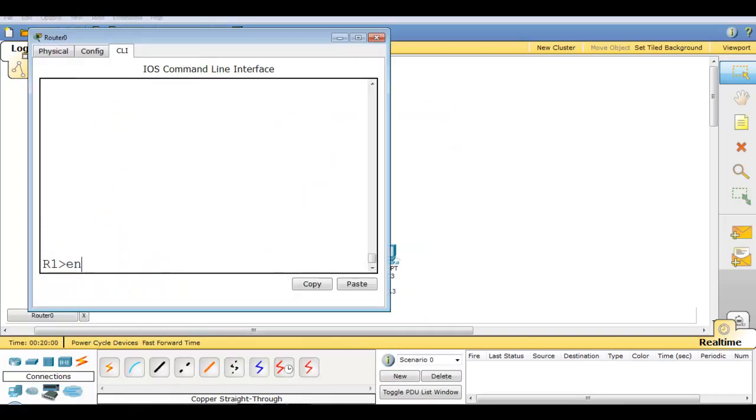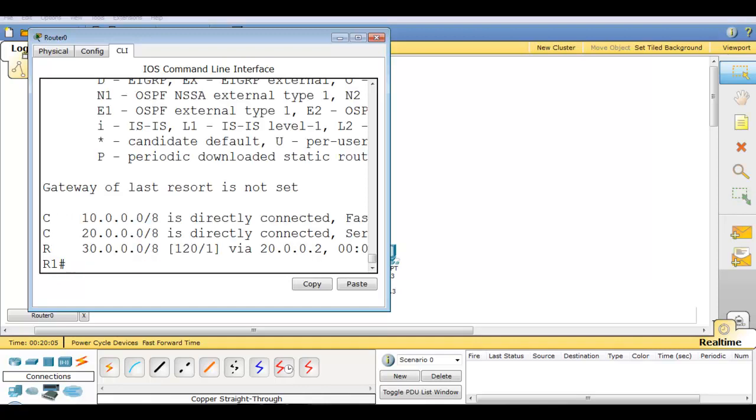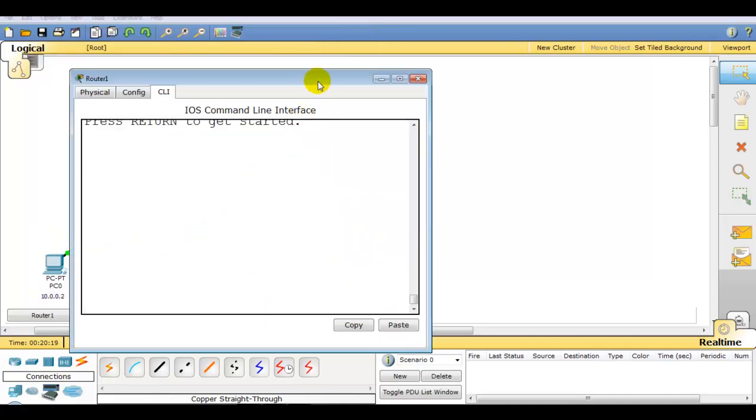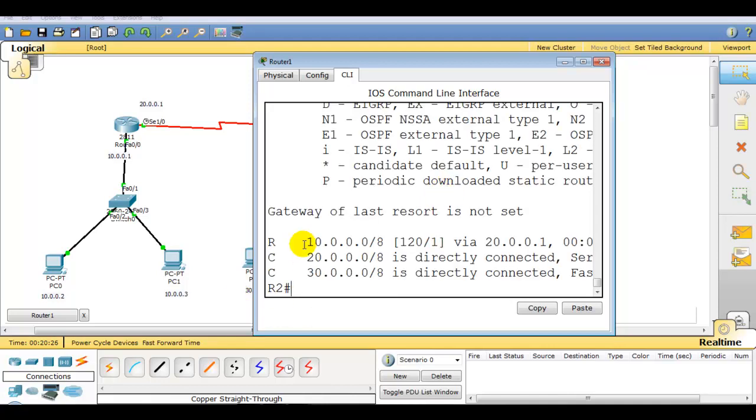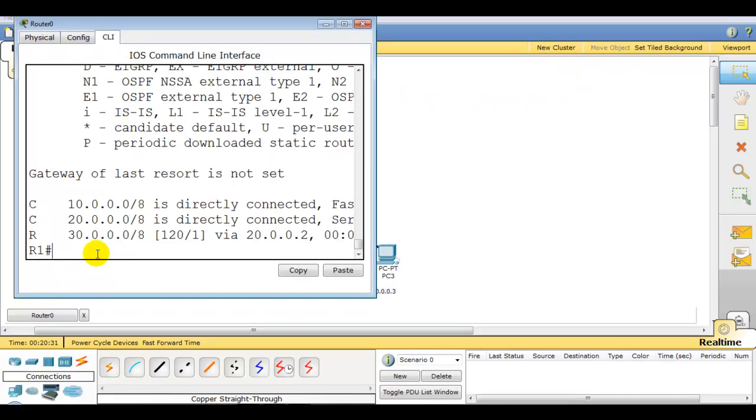So now here you can see the routing table of router number 1. Also I changed the host name to R1 for the first router and R2 for the second router. Now you can see over here I have configured RIP v1 on both the routers. Now let me show you the routing table of router number 2, where you can see over here 10, 20 and 30. On router number 1 also 10, 20 and 30.